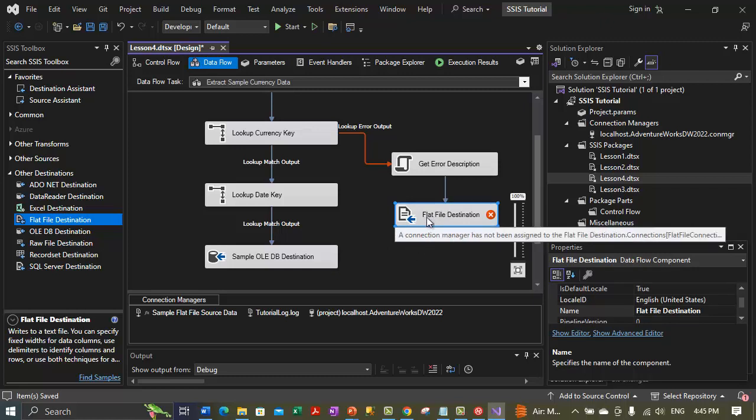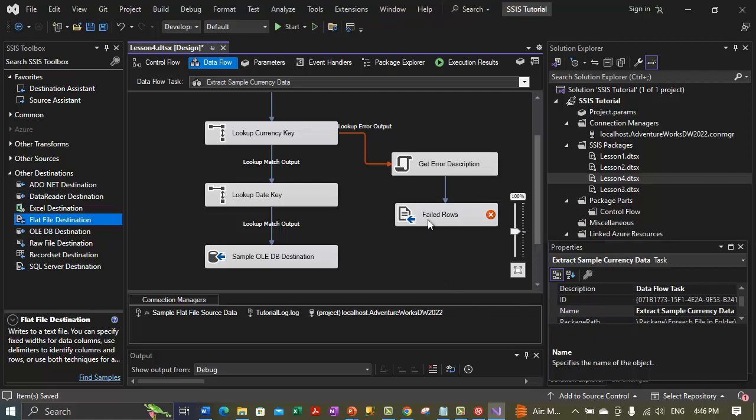Alright, so we have selected the flat file destination and change the name of this destination to failed rows. So let me type that. So I've changed it to failed rows. I've changed the flat file destination to failed rows.